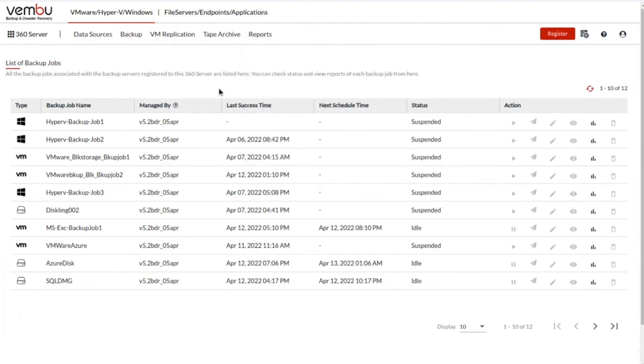So this is one single console where you can see all the status of your clients' backup servers and their backup jobs. It's more useful for MSPs or even for enterprise class businesses who want to check on each of their teams. They can check this detail. That's what you have for this BDR 360 server from this end.